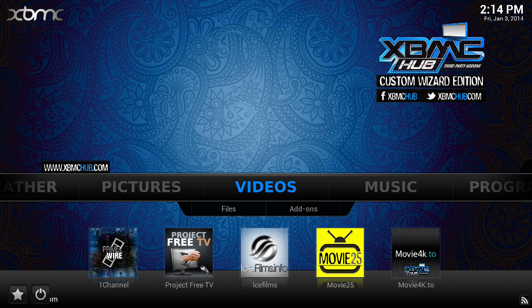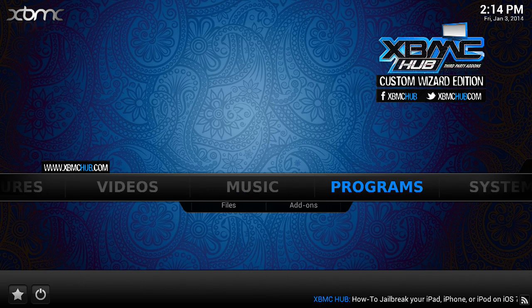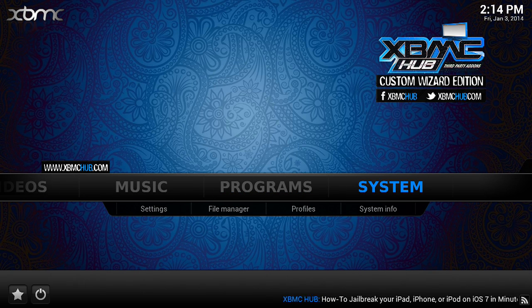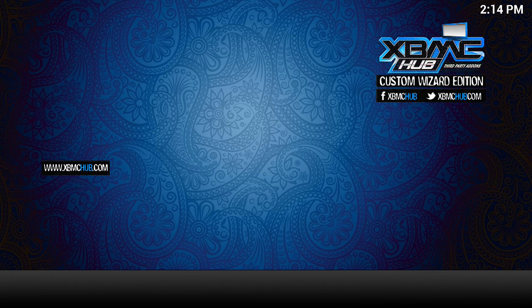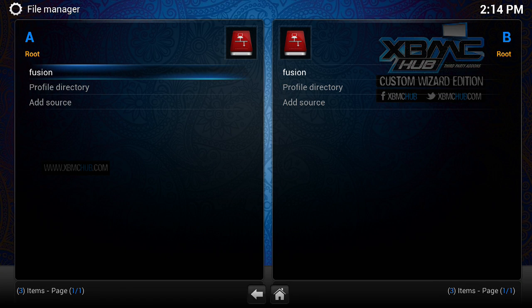Now, when I say wipe everything clean, let's say you're on an Apple TV 2, you don't have to reformat and jailbreak the device again. What we're going to be doing is just resetting the XBMC back to default. So first you need to make sure that you have the Fusion repo added onto your system, no matter if you're on Apple TV or a desktop computer.